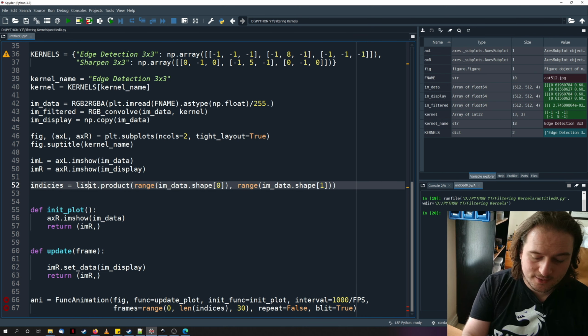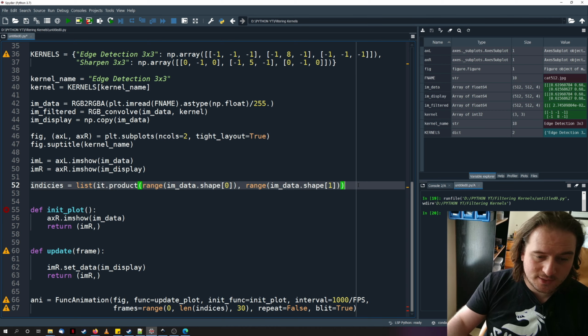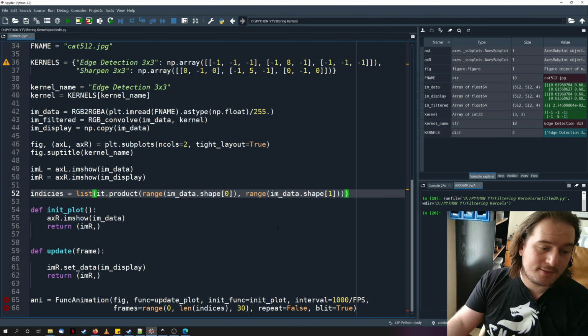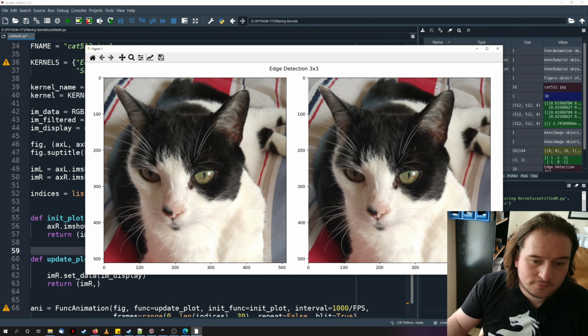Call that indices, pass that to a list. So it will take space in memory, but we will need it. Go ahead and run that. It won't actually be doing anything because what it's doing is basically just redrawing this over and over again.